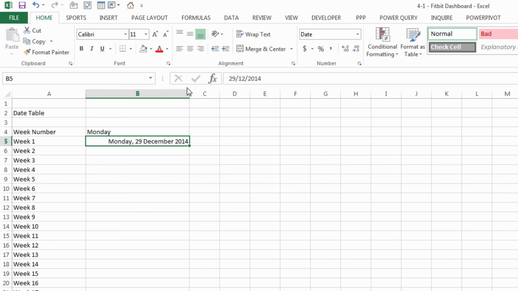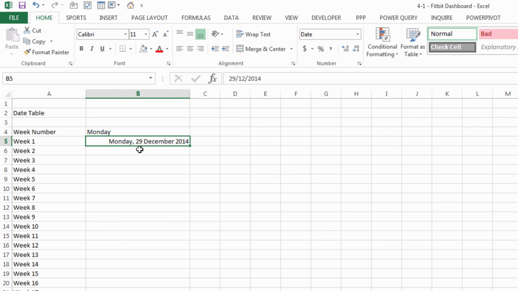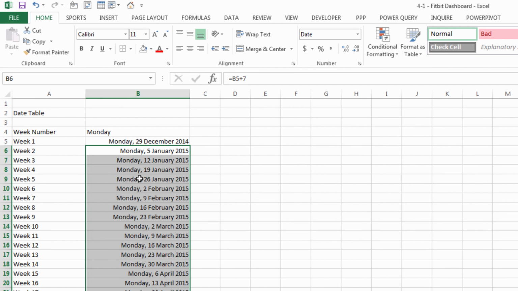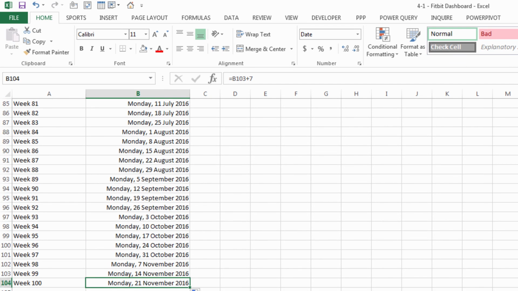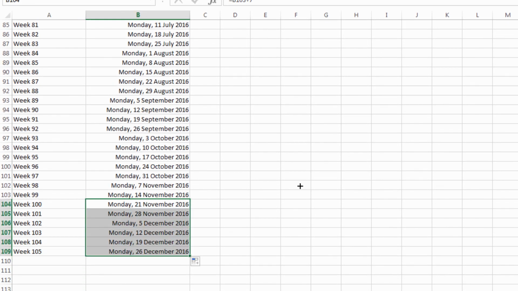So week 1's a bit of a short week. We've only got 5 out of the 7 days of data. To get all the subsequent Mondays is dead easy, because we know that there's 7 days in a week. You simply have to do +7. If I double click to send that down, we can see that it's populated all the Mondays through to 21st of November 2016. It actually makes sense to go a little bit further than that, so that it gives us a nice even 2 years worth of space.